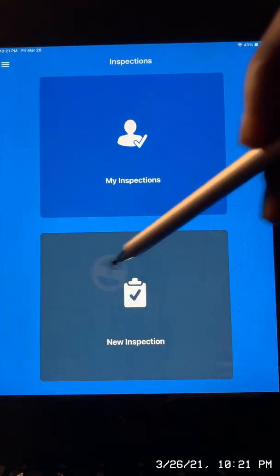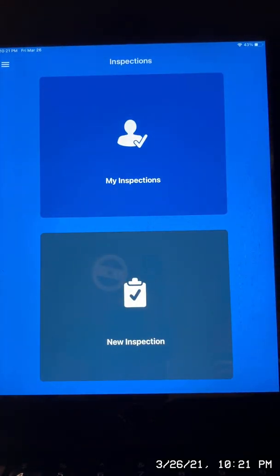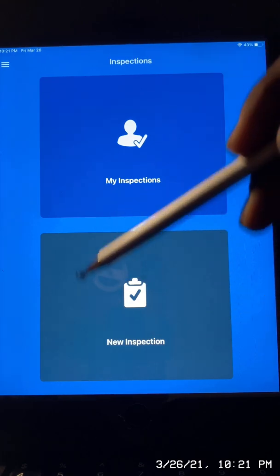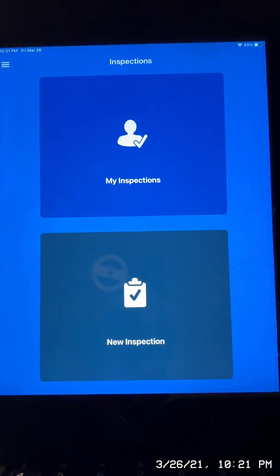Now the New Inspection gives you the ability to do an ad hoc inspection. So you can do an inspection at any time. You don't have to schedule it. Let's say you are walking around and you remember, hey, I need to get an inspection done. You can pull out your mobile phone, access the system, and conduct your inspection, and then the data will be on the web, and anybody can take a look at it.